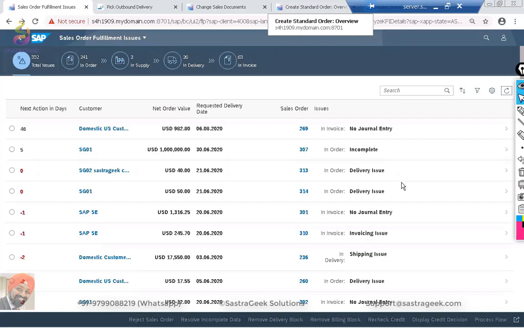Can this be integrated with the Solution Manager sort of alerts, like the BPMon alerts and all, in HANA? Not as a standard, no. Okay. Yeah, thanks.